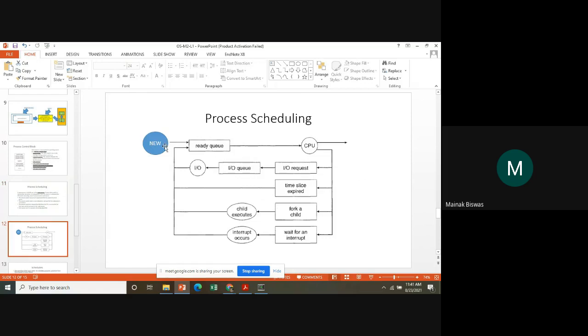So what is process scheduling? Basically this is a new state, right? This is new, and this is what you can call terminated. When a process enters into the ready queue, it's basically new. It goes into the memory, and from memory it can go to the CPU.